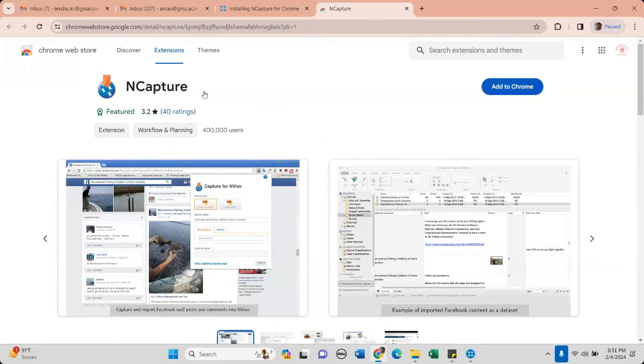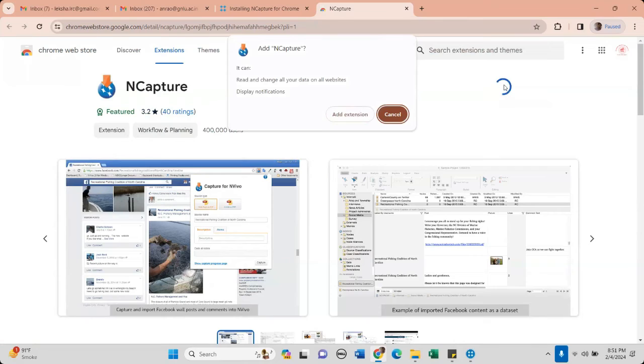As I have removed nCapture from my system, it is now showing add to Chrome, just like it will for you. I'm clicking on add to Chrome. Now you will get this option, add nCapture. It can read and change all your data on all your websites. Whatever website you are opening, it can read and change it. I'll tell you what that means. Just click on add extension.